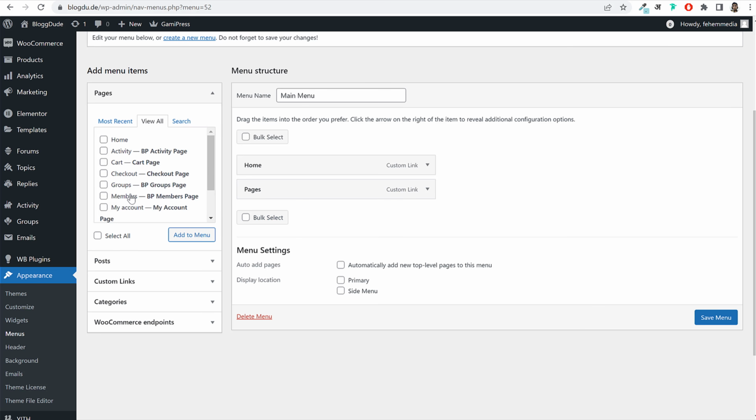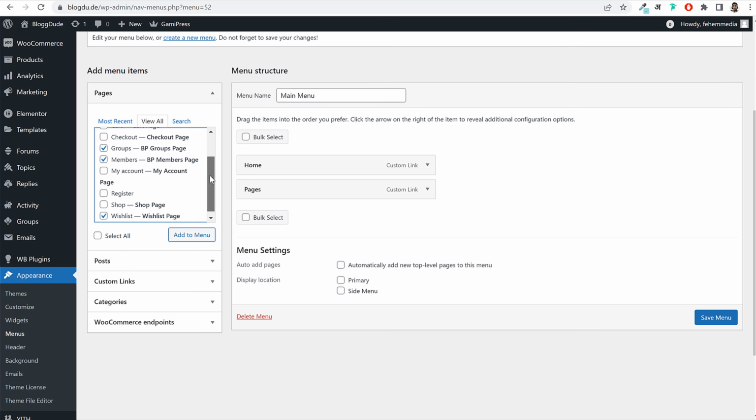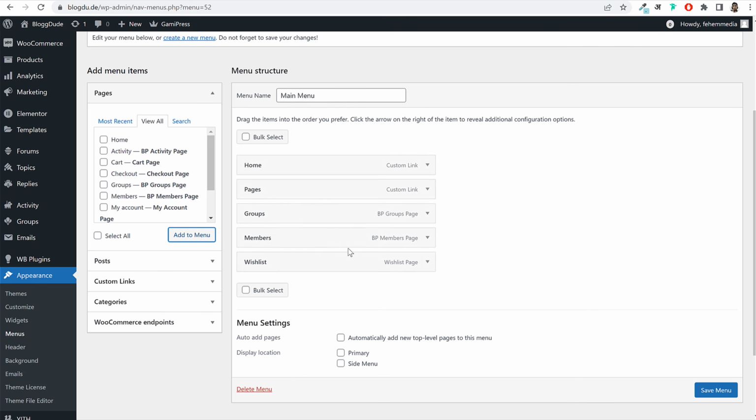So whatever pages you want. Maybe I want the members page, groups page, then wish list page maybe. Register page will automatically be there. Activity page, the home page is going to be our activity page, so we don't have to do anything over there. Click on add to menu.